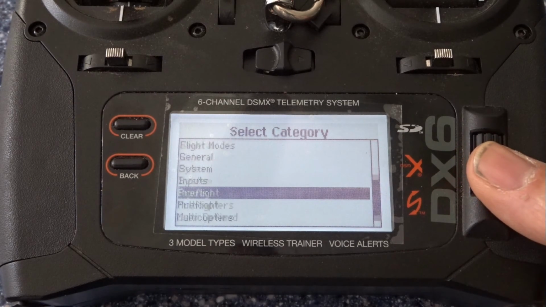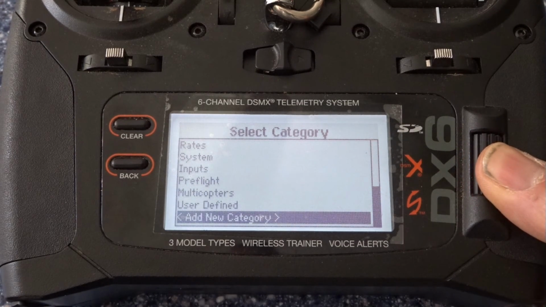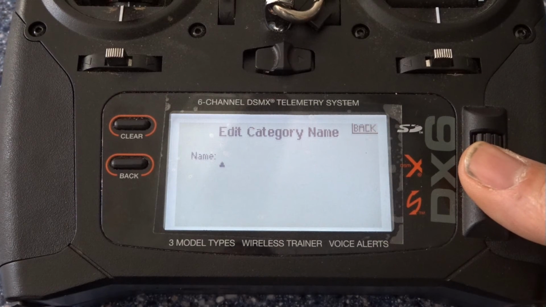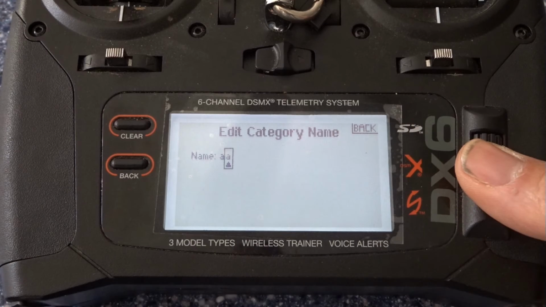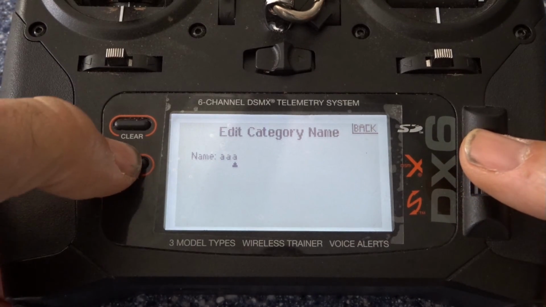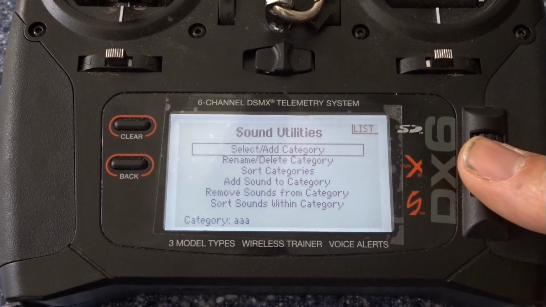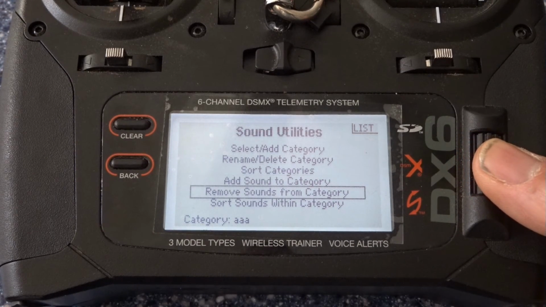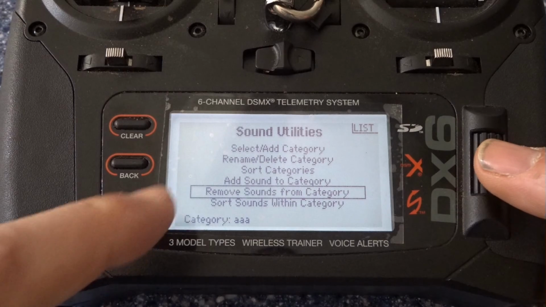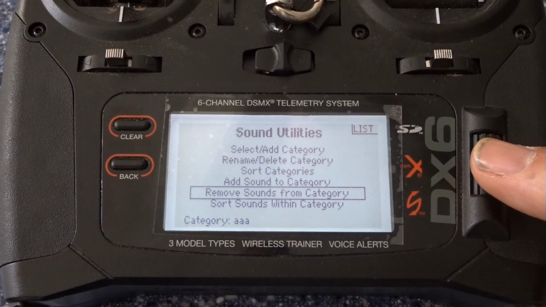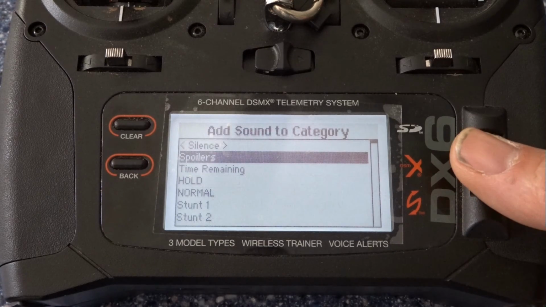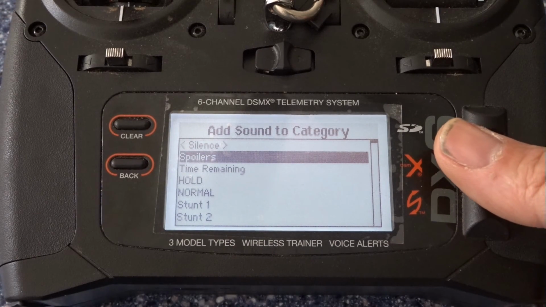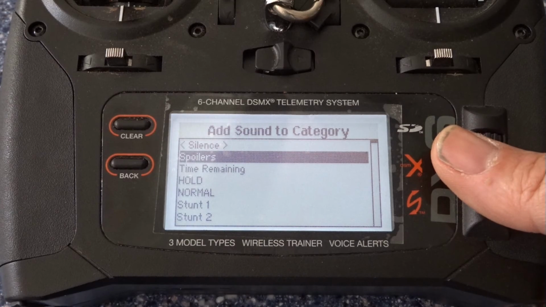So as I go down and trying to figure this out, we can create a category and put a name to it. I'm not going to get fancy. I'm just going to go AAA right across and back out. When I do that, I am now able to go all the way down to the remove. I go up to the add sound to category. I'm going to find my sound, so bear with me.